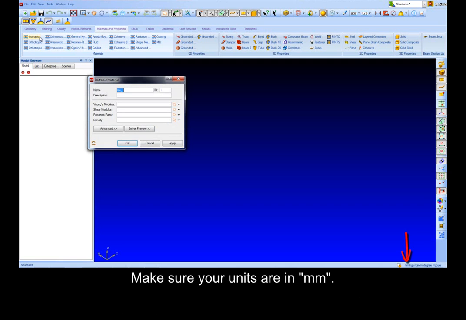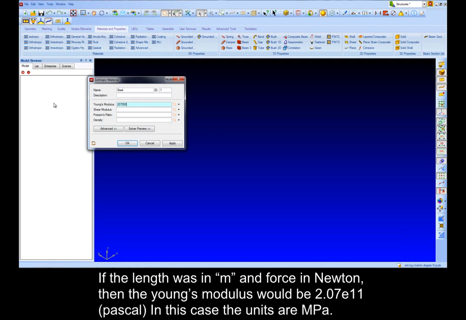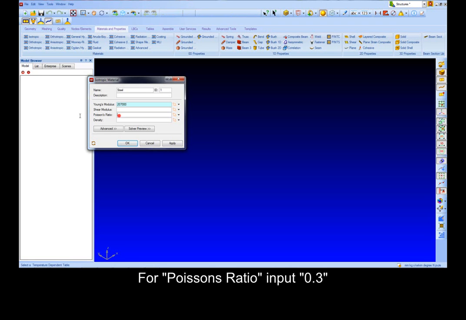Make sure your units are in millimeter. Change the name to steel. For Young's modulus, input 207 gigapascals. If the length was in meters and force in newtons, then the Young's modulus would be 2.07 to the power of 11. In this case, the units are in megapascal. For Poisson ratio, input 0.3.